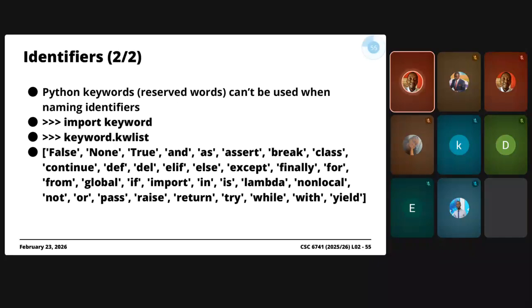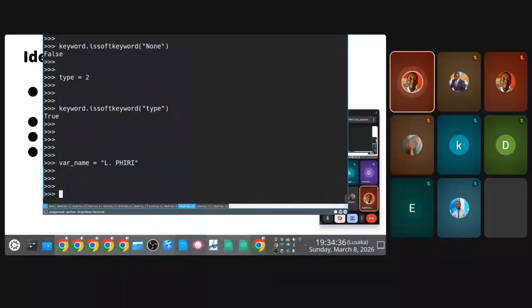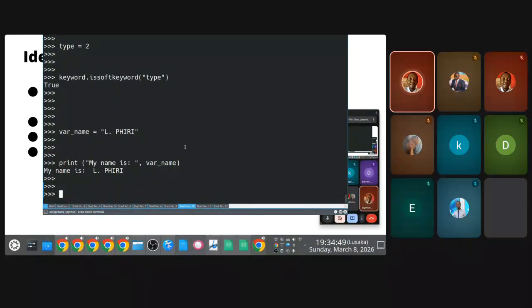I don't know if there are any questions about identifiers. At this stage, we should be able to do something very simple, right? Define two variables, at your own time, var name. Then you give this your name, and then you say print, my name is, colon. It tells you that or something like that. I'm essentially referring to this variable I've just prepared here, var name, which is being assigned LP.